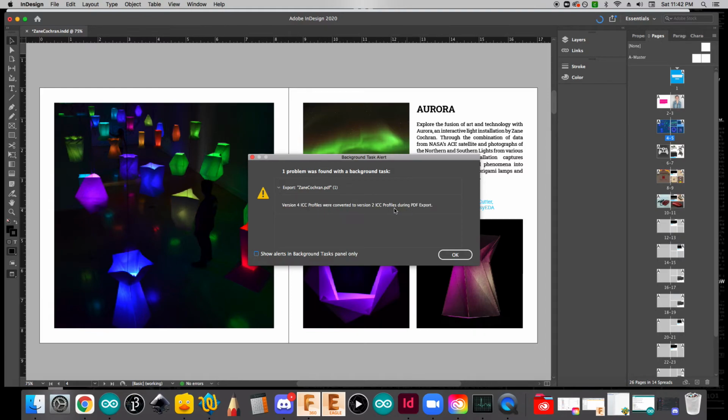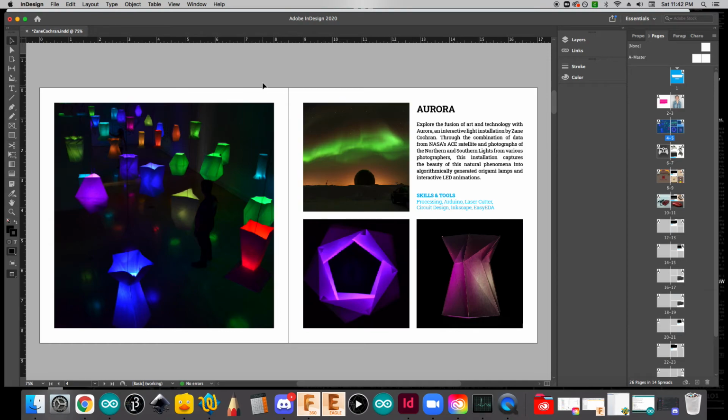And if you see that there's these ICC profiles, that's actually nothing. That's just a warning, but we can ignore that. If you see any errors, like you have missing links or things like that, those do need to get fixed before you export them. So we can click OK, and that should be OK.